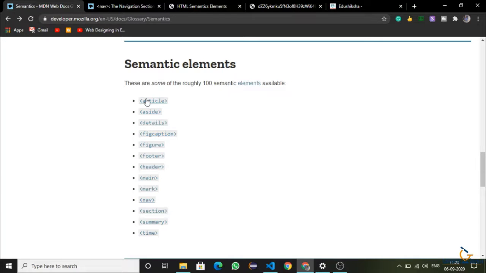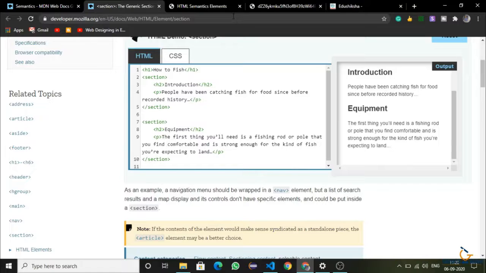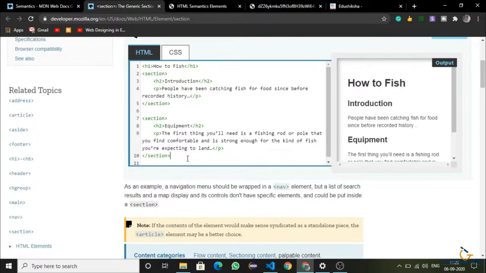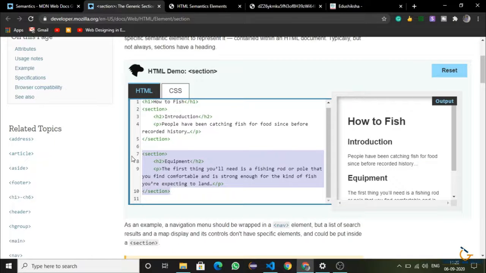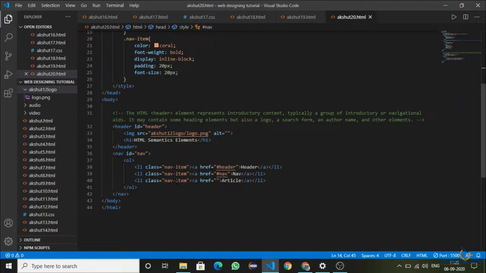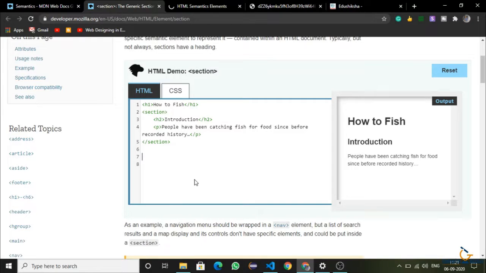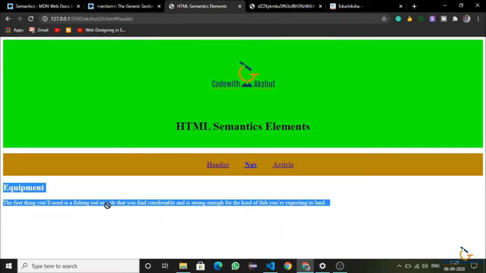Let's go now to section. I hope you have understood the main thing, which is the header and nav. And now comes our section. A section is just a section in a web page. It is just like a div tag. As you can see, it is the same as div. If I add it here, then it will all just display here. Save. It is displaying.